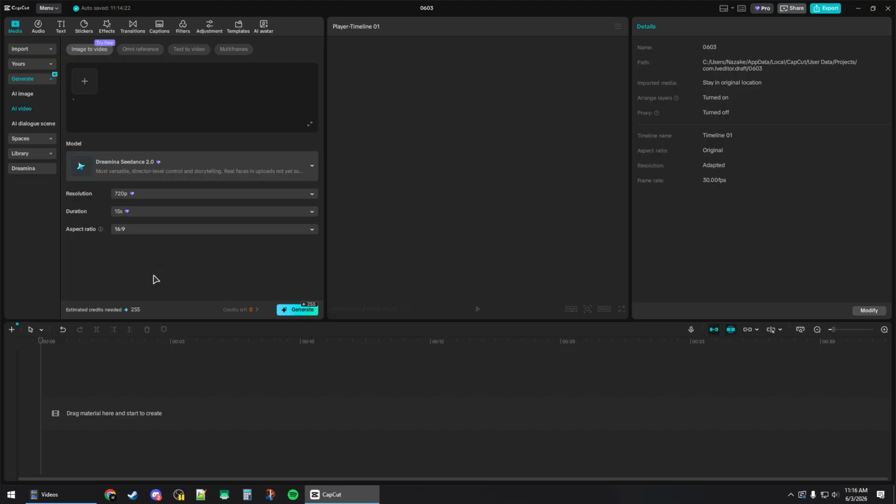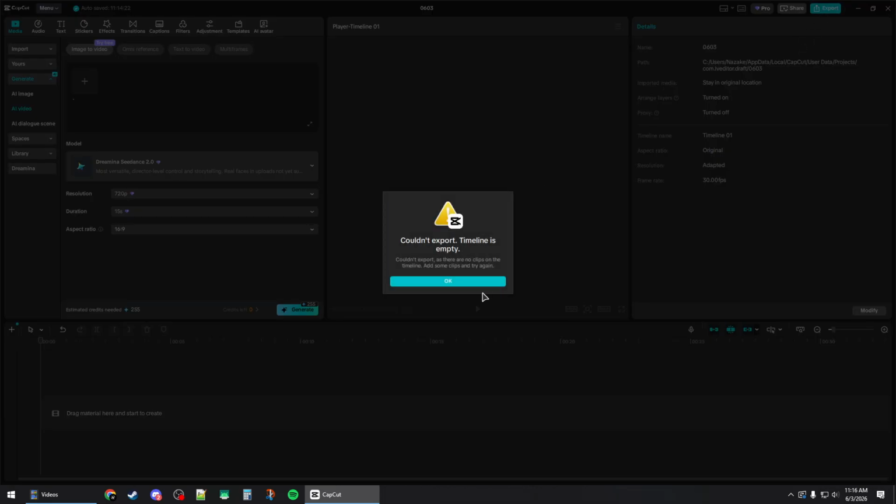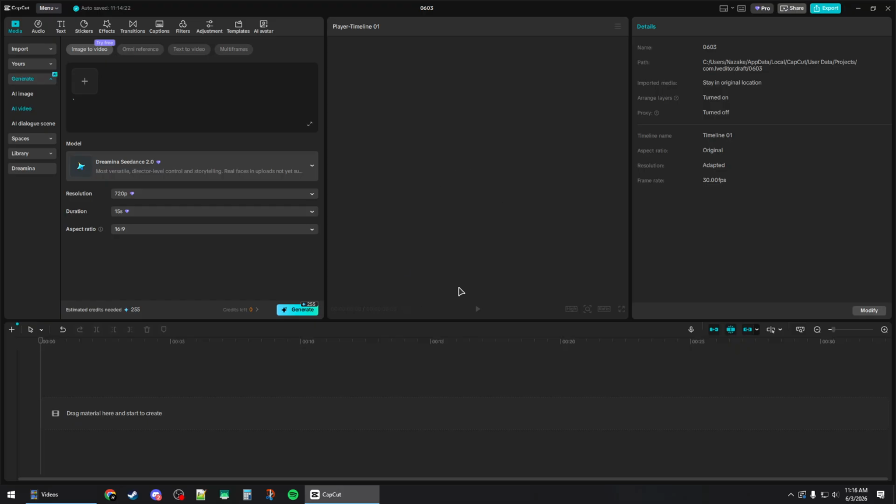And once everything is set up, you can click on the generate button here to start generating your video. And once it's done, you can then preview the generated video and you can drag it to your timeline, and you can make any edits or add any effects if needed. And once you're satisfied with the result, you can simply press the export button and export your video.